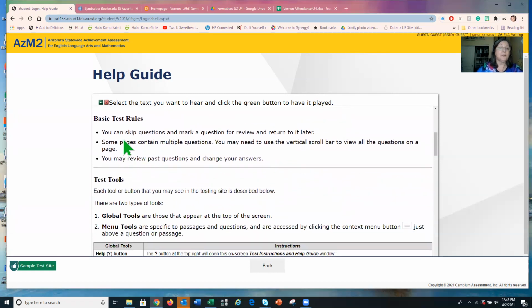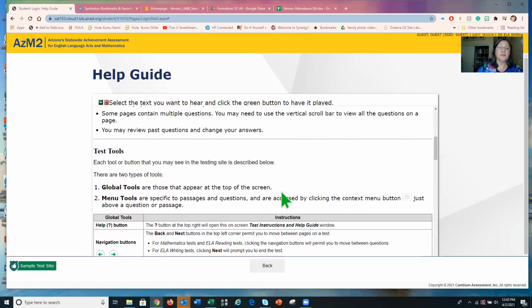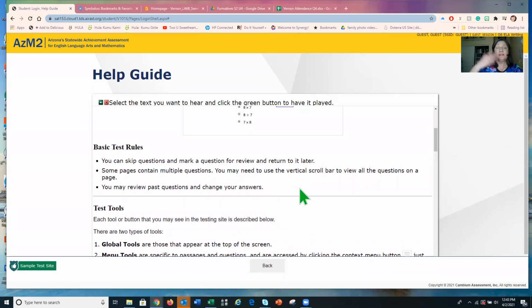Okay. Basic rules in the test. You can skip questions and mark a question for review, and I'll show you that down there. Some pages contain multiple questions, so you'll want to scroll down, but don't stress about it, because if you miss something, when you get to the end of the test, I'll show you that. It has these little red triangles for every question you missed. And I think I showed it to you on the reading, and on the reading one for sure, maybe on the math one. It's on one of my videos, so you can see that.